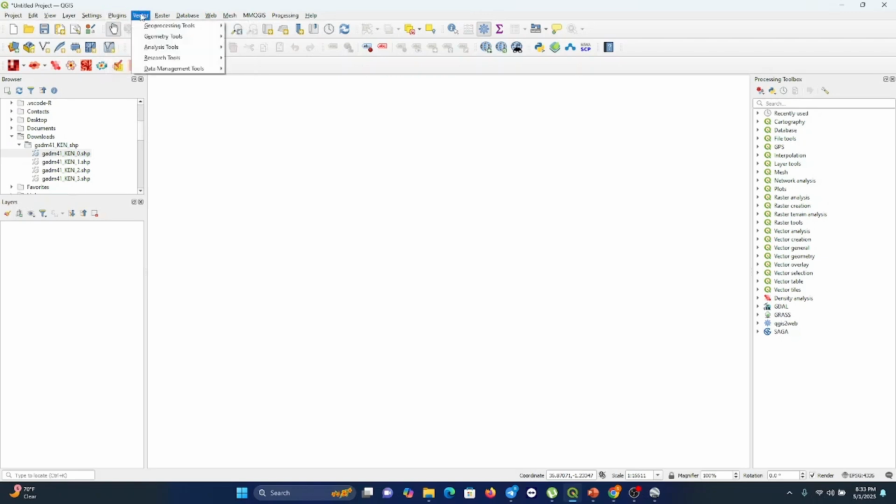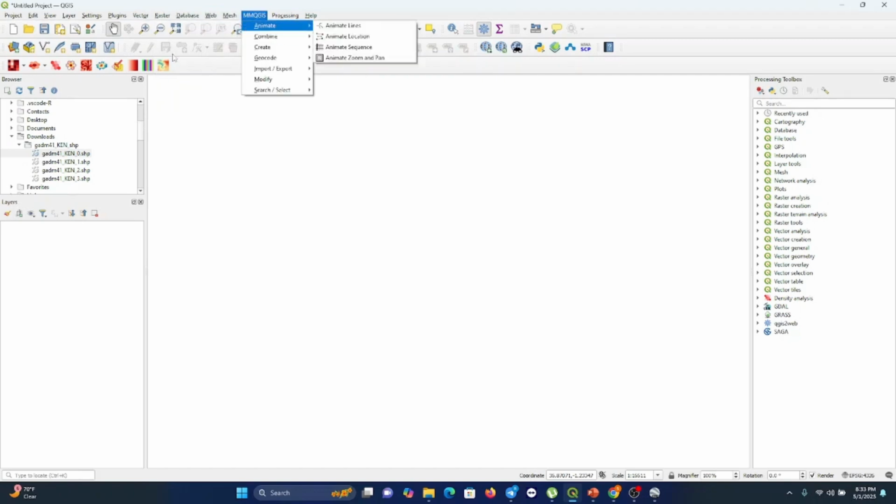Vectors, here we can use vectors to do 3D of the images that we are going to draw in QGIS. Then there's the raster files, there's database, there is web, there is mesh. There's a lot of these things. You will use them later when you're doing your drawings. So that is how you can see.